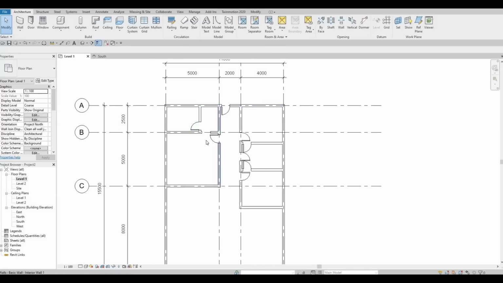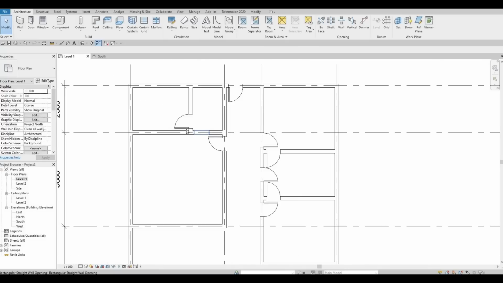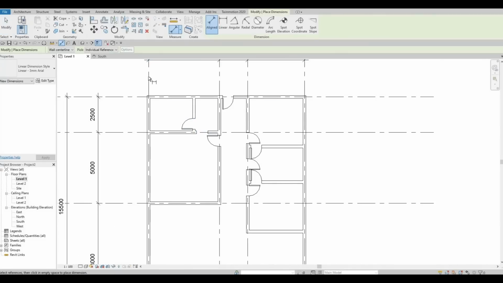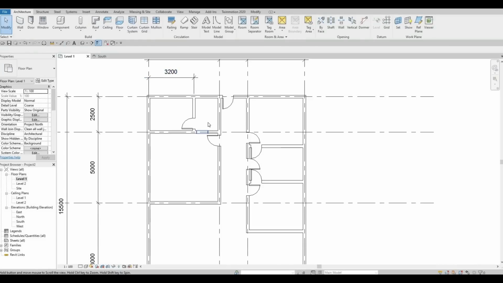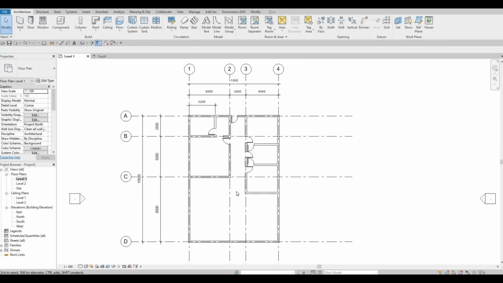So just a recap, we added the walls, we added dimensions, grid lines, and levels. We have the doors, and we added some wall openings, and just a quick dimension so that everybody can see, this is 3200. So in the next video, we're going to continue working on this.